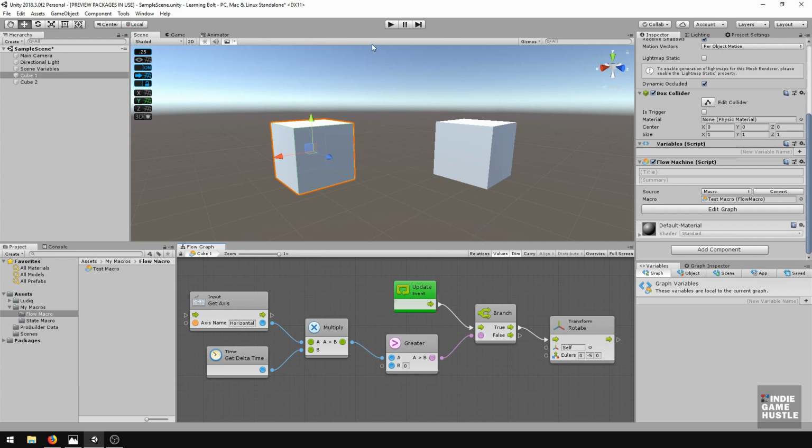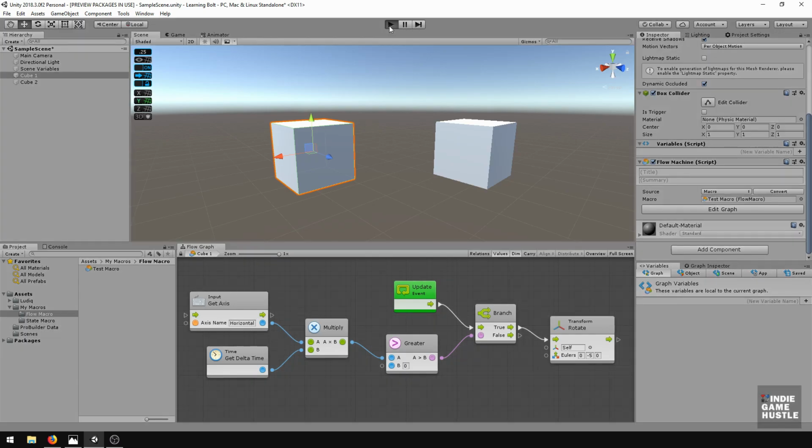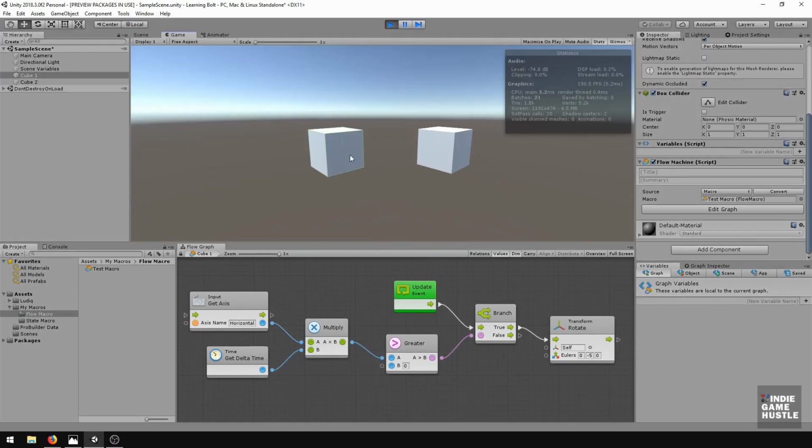Now let's go ahead and show you basically what we're doing. I'm going to hit play. And as it loads up, all right, so I'm going to hit the D key. And basically every time I hit the D key, it's very simple. It's just rotating the object. Nothing spectacular, just to show you how it works.